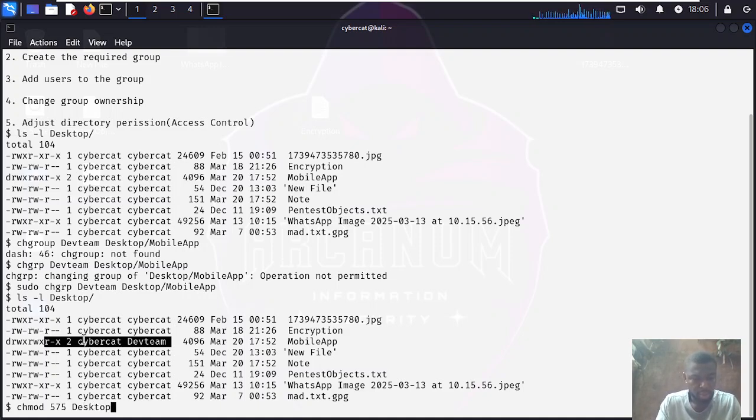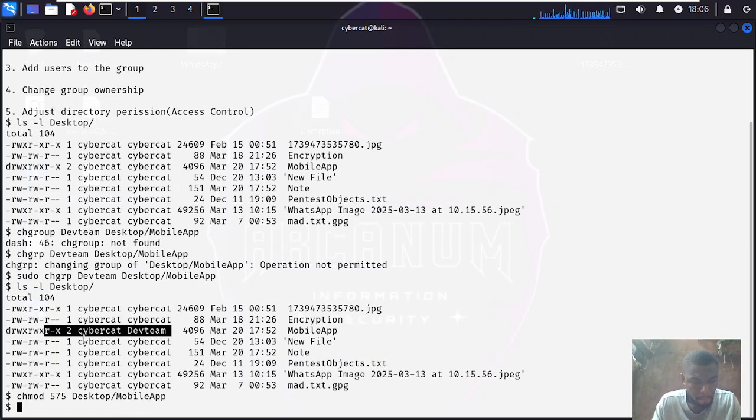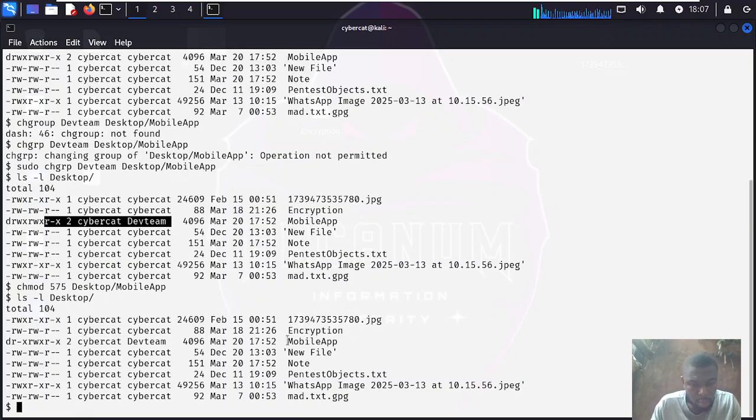Then desktop, mobile app. So let's see. Mobile app. So as you can see, CyberCat can cd into mobile app, can read the content of mobile app, but cannot add to the contents of mobile app.